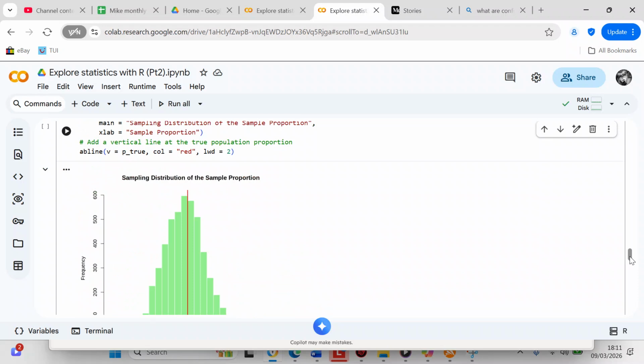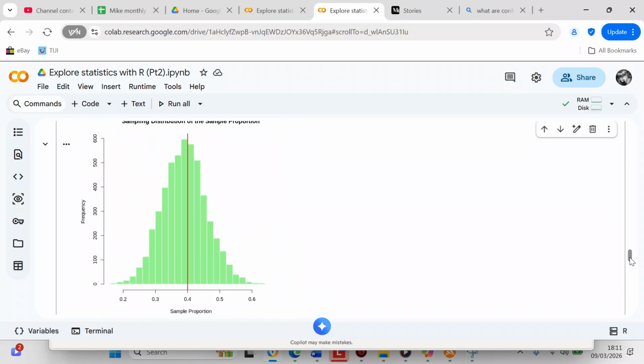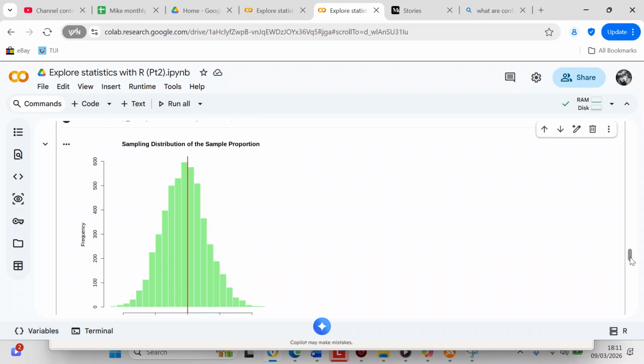And then we're going to add a vertical line at the true population proportion. So abline(v = p_true, color = "red", lwd = 2). So when we run that cell, we get the sampling distribution of the sample proportion.